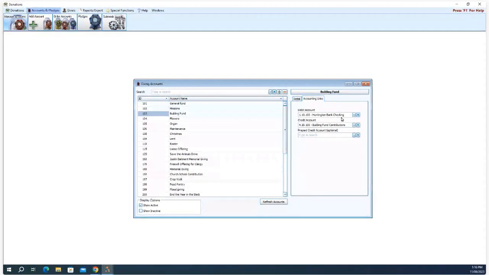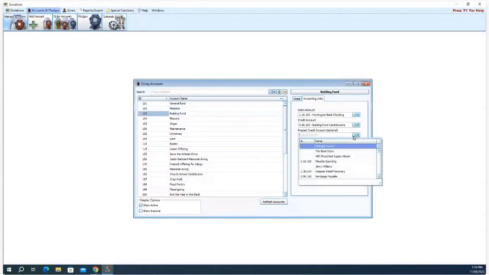This is going to be the checking account, or the actual account at the bank where the money is being deposited. You have your regular credit account. So this is an income account because it starts with the number 4 for building fund. So regular donations go right here into this 4/20/100. But then you also have this prepaid credit account, right?